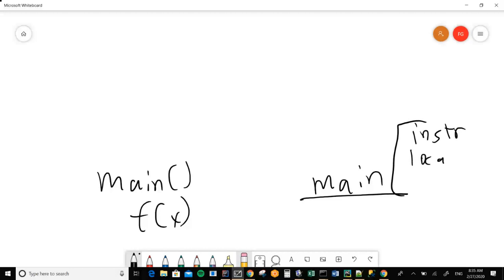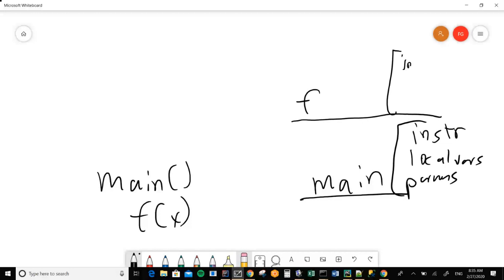What are my local variables? What are my parameters? All of that is actually parked on the stack. So then when I call f, it's f's turn. And it's got a notion of what instruction it's on, its locals, and its arguments.